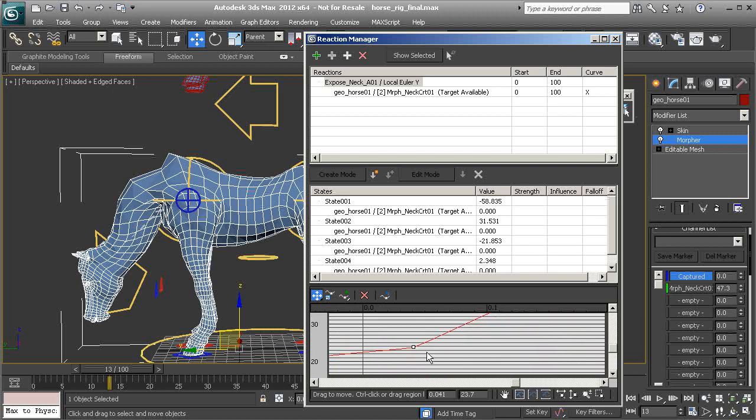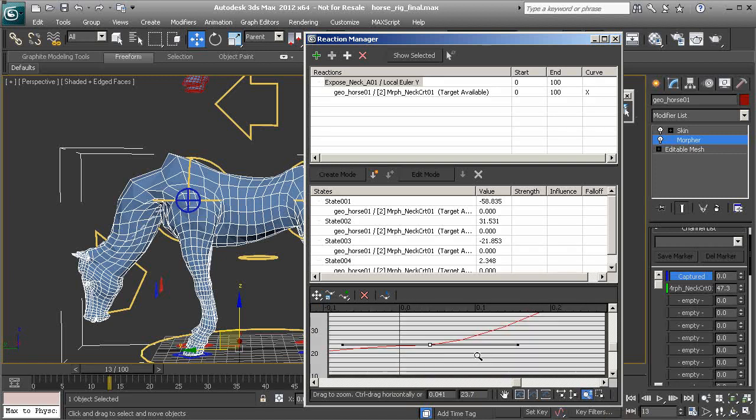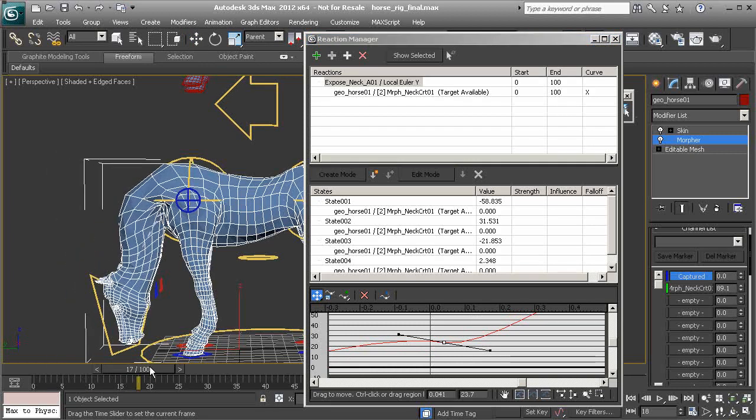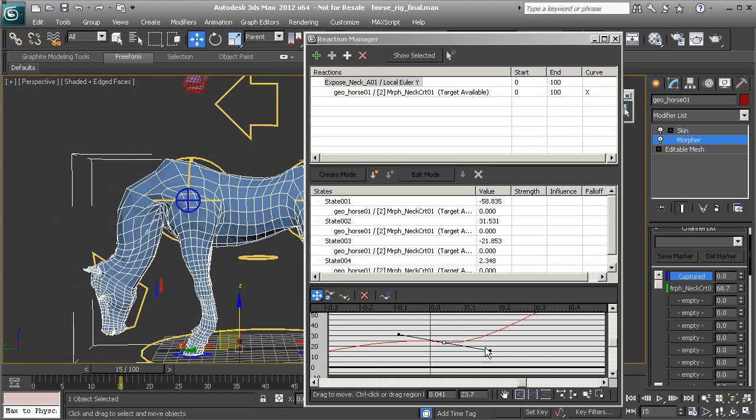So there are ways to adjust this. It's just a matter of adding more keys, and you could also right-click on your key and set that to Bezier Smooth. So now, if you were to kind of zoom out here, you'll see we have this tangent handle we can work with to smooth deformations. So we can start to alter this curve until we get what we need. So notice it's getting a little bit better.